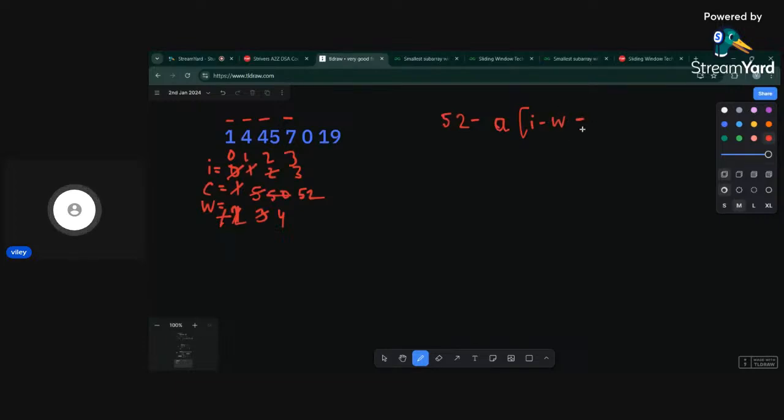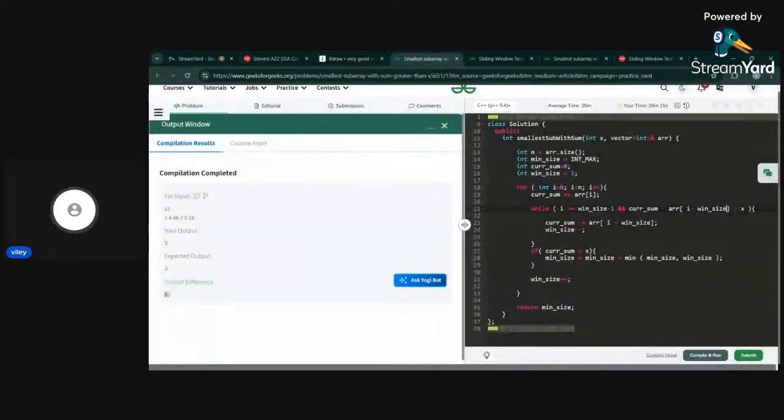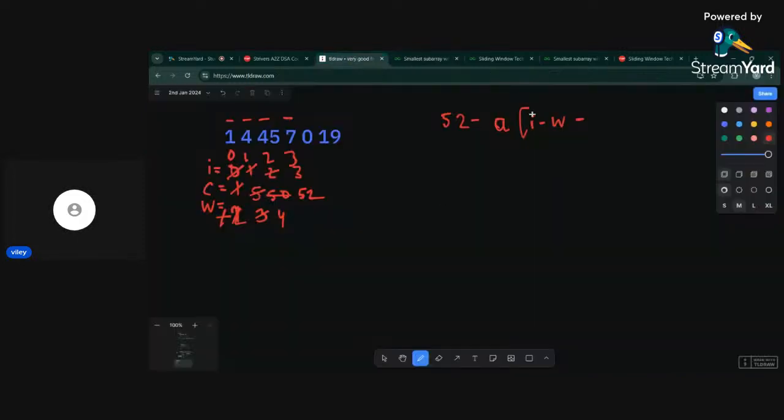Window size minus 1. It should be plus 1. That's what I'm doing wrong. It should actually be plus 1. This is what I was doing wrong. This should be plus 1 because it is W minus 1. I'm subtracting from that. Such a small mistake and such a huge burden. So this is actually A of I minus W plus 1.